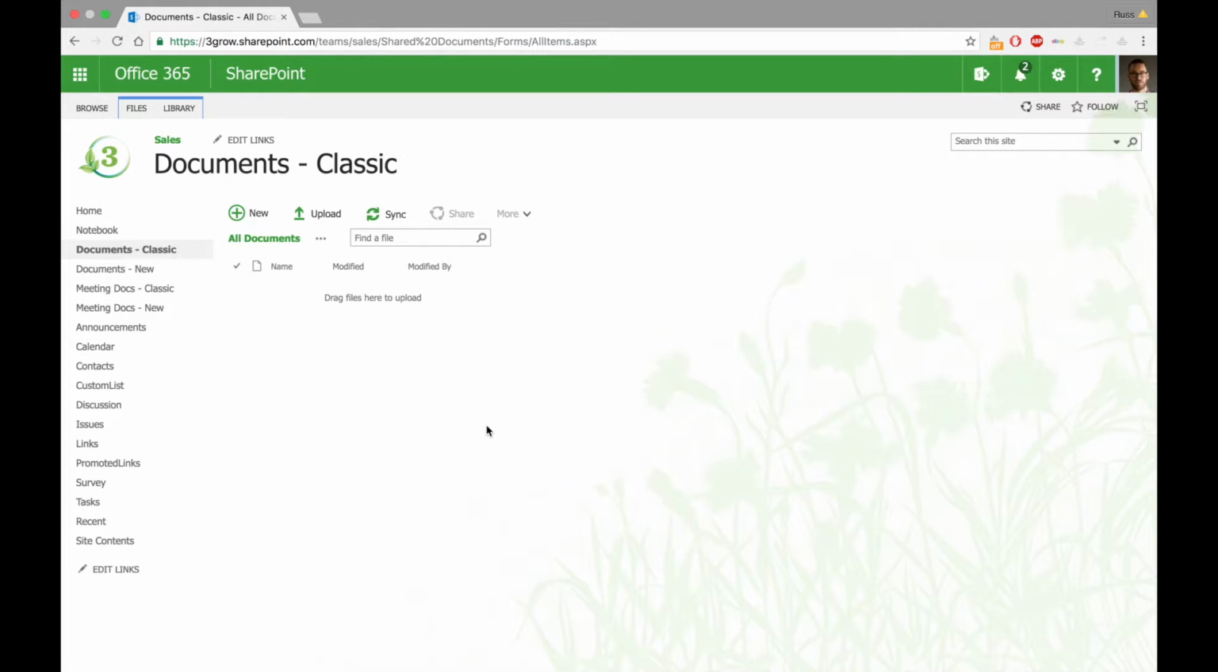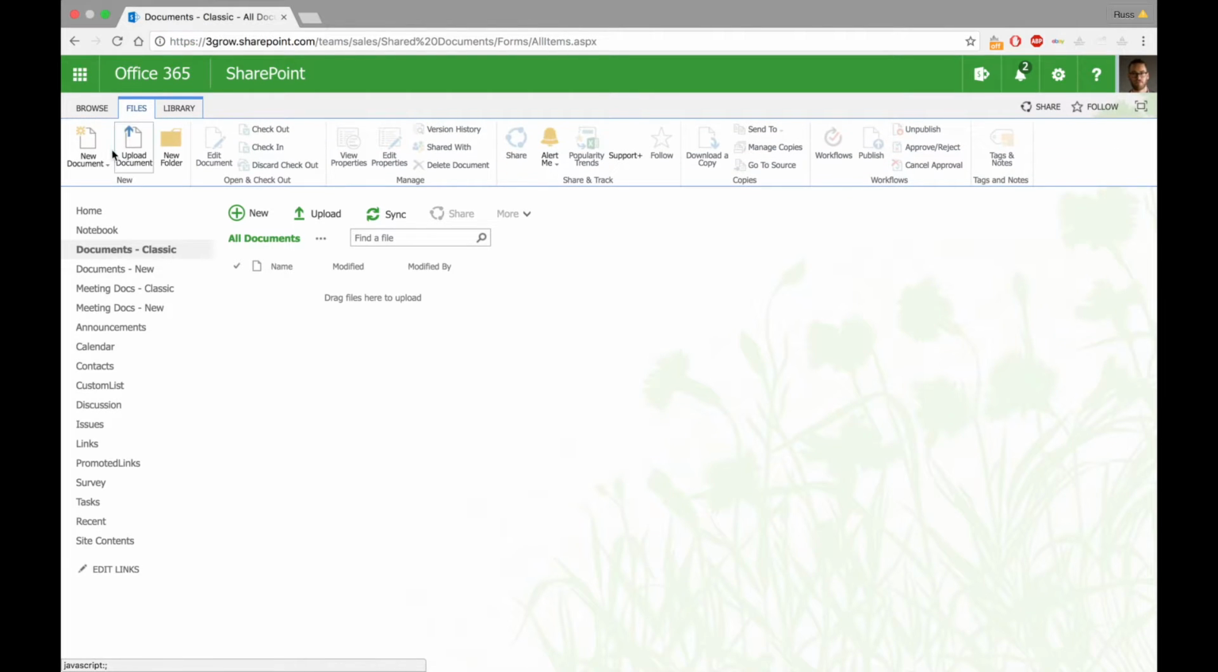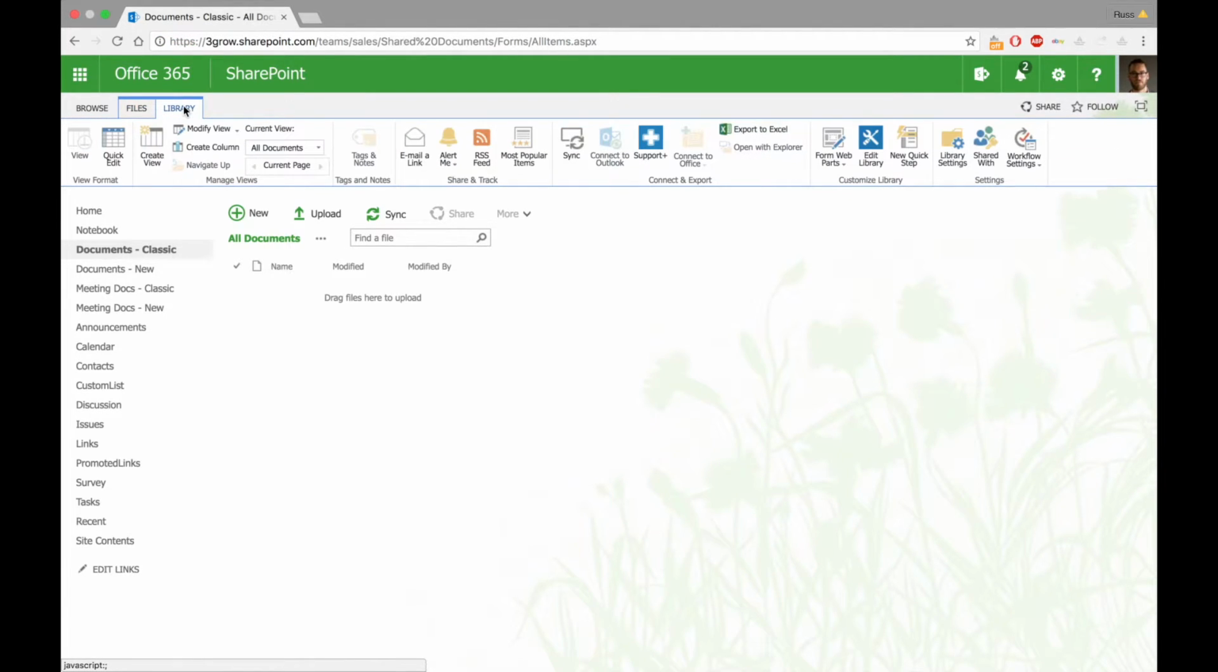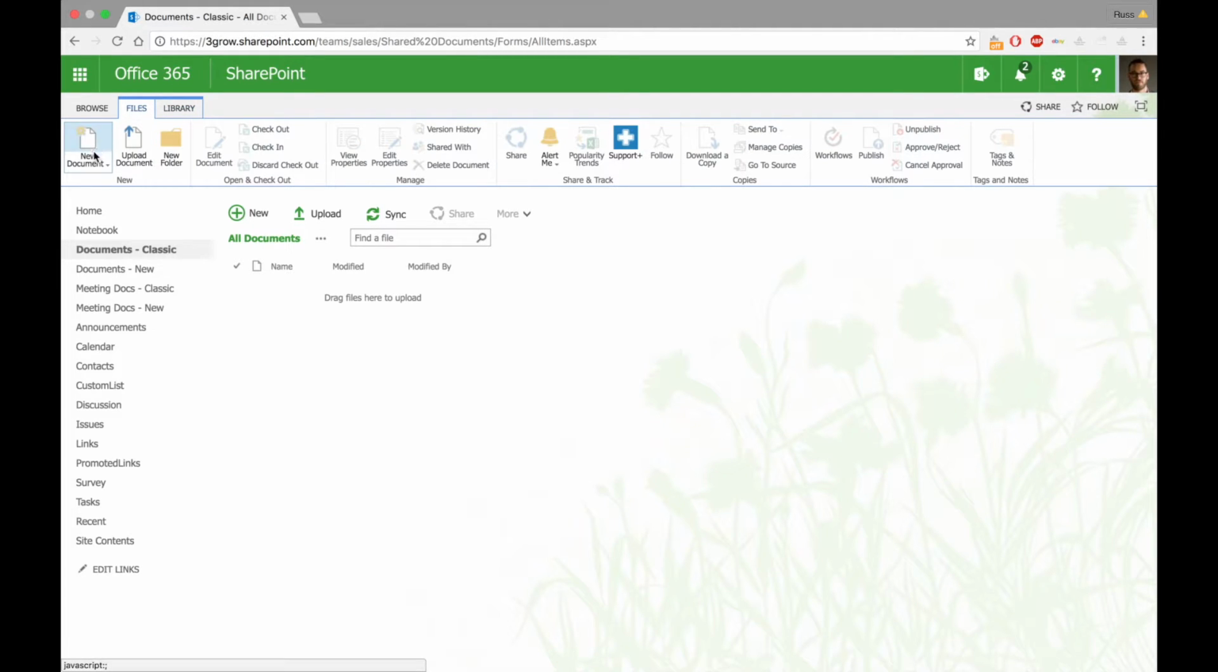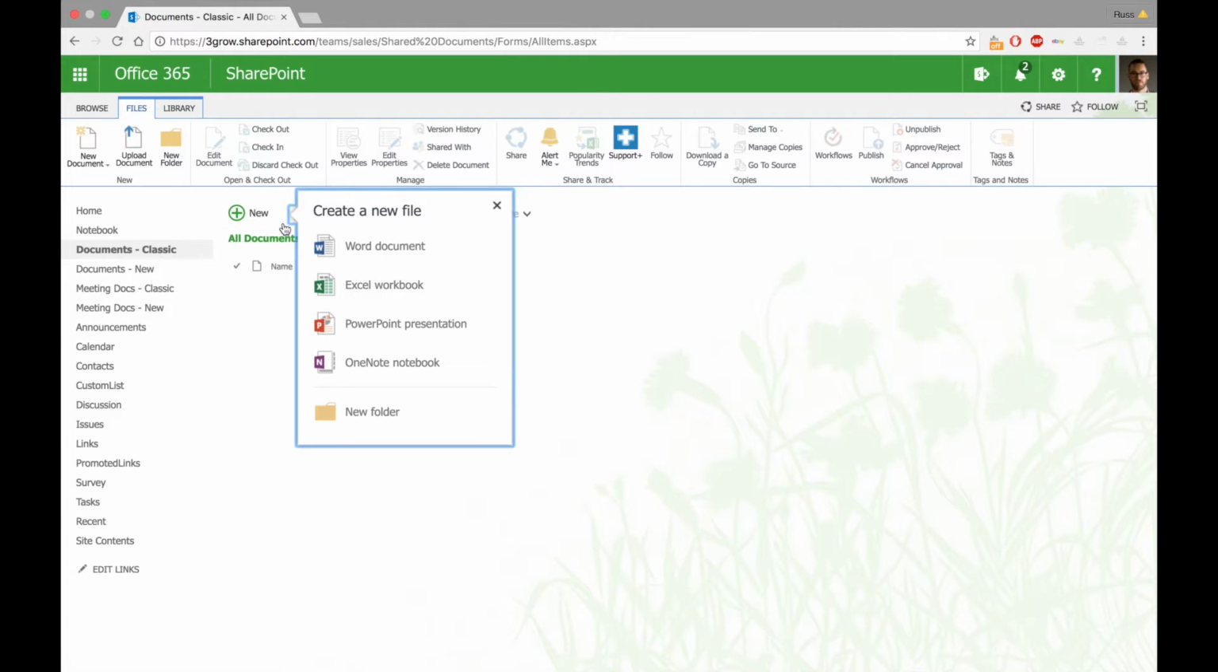However, I have left it here just so we can compare the default setup of a library in the classic view versus the new experience. So in the classic view, we have our files and library tabs of the ribbon, as well as the new toolbar. Notice that because we don't have any specific content types added to this library, it is only therefore using the default document content type. What SharePoint will therefore do for you is offer you different document templates when creating a new document.